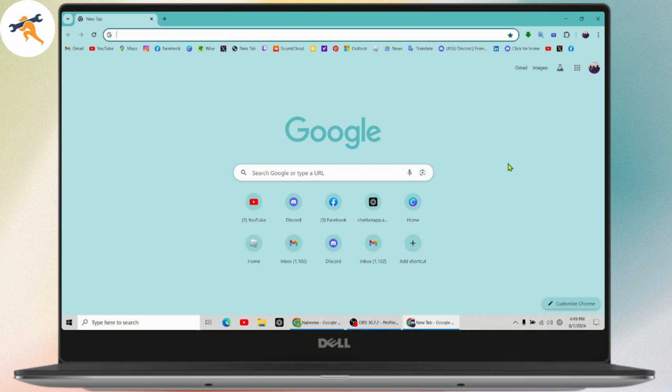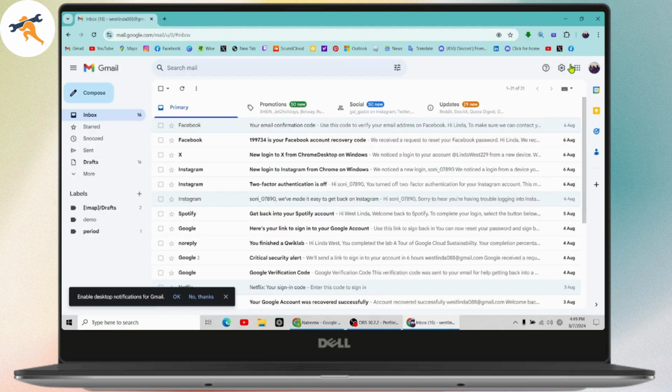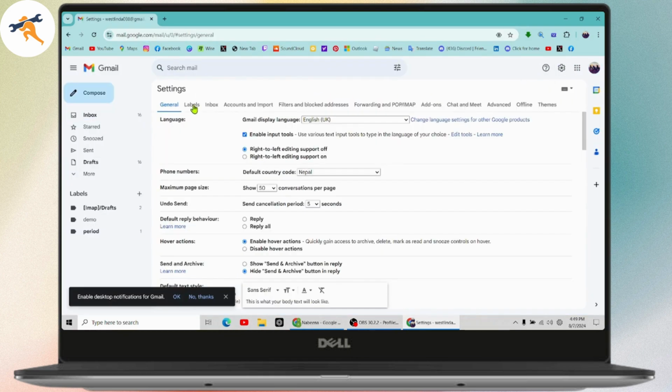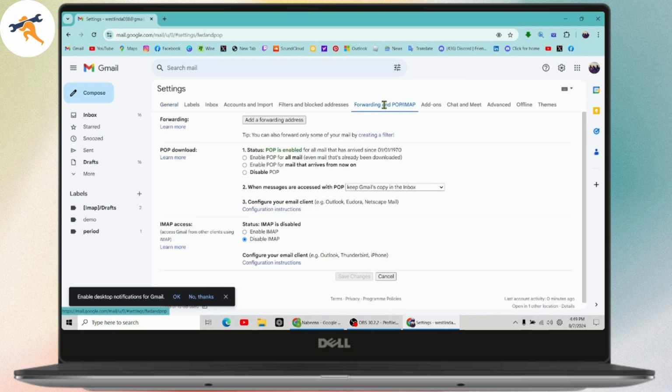Gmail account. Once you've logged into your Gmail, go for settings, which is on the top right, and then go for see all settings. And under this, you need to go for forwarding and POP/IMAP tab. And under the POP download section, you need to select enable POP for all mail. Click on the Save Changes button.